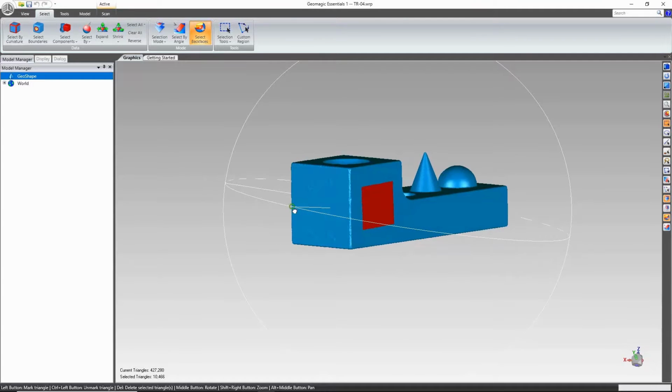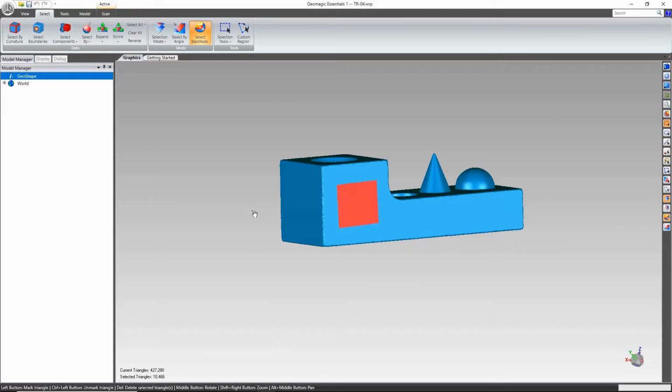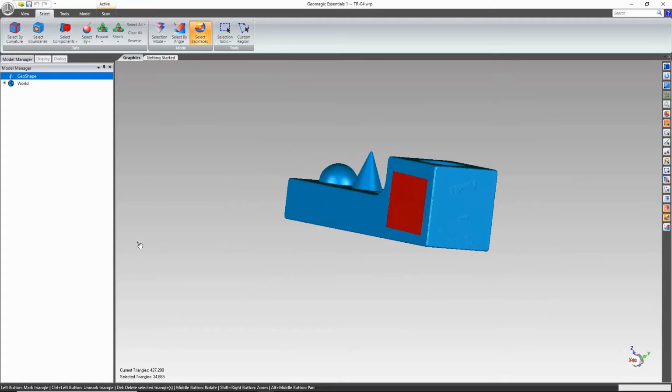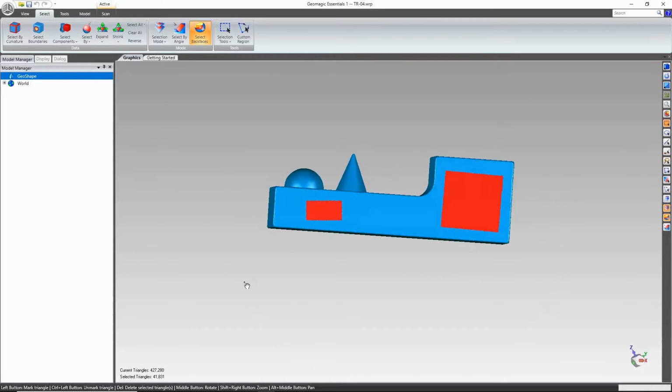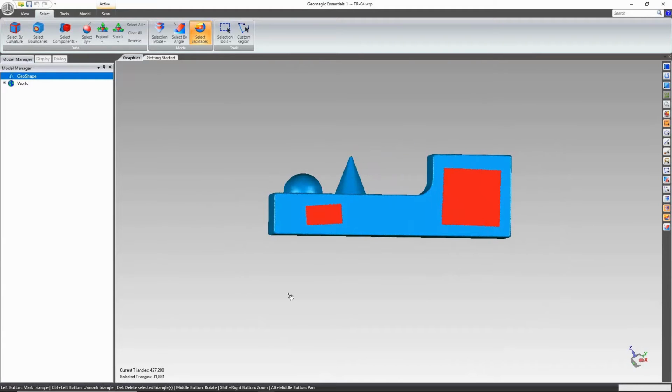and select a rectangle on my part. One thing I want to notice is it only selected the one face. If I look at my selection mode, right now I'm on select visible only. If I do select through, I can make that same selection, but this time it went all the way through my part. In Geomagic Essentials, every time I make a selection, I am adding to my previous selection. If I want to remove data from a selection, I need to hold the Control key on my keyboard.